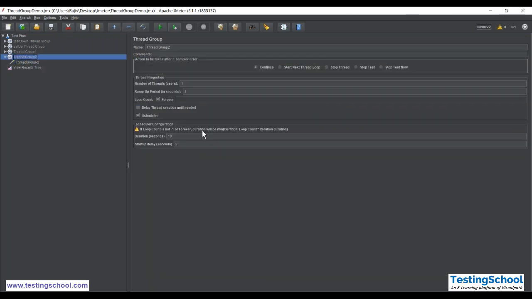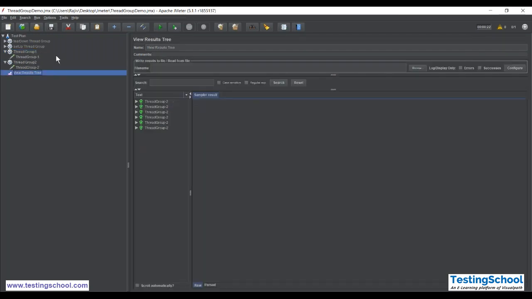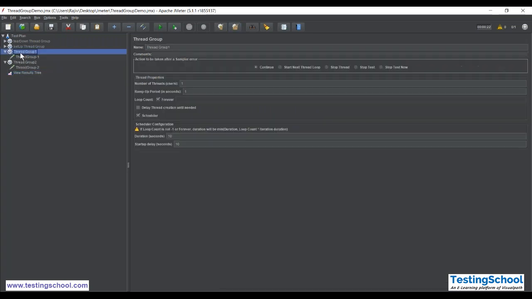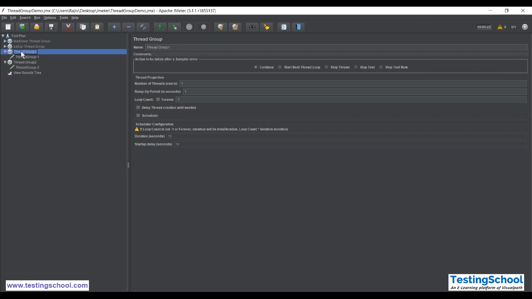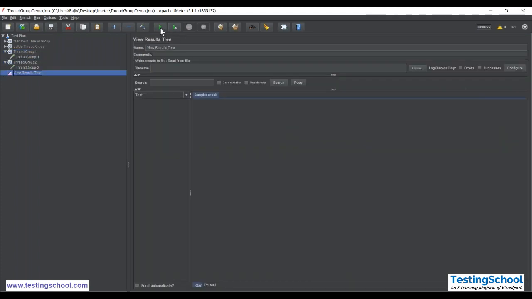Moving ahead, we will uncheck this one because we are going to see a different example right now. Again I kept it as 1. Now we will add one more thread group and see how it works in the View Results Tree. I'm clearing this one. The configuration for both of them is the same, 1, 1, 1 everything, and if I run it, it should show me two requests, one from thread group 1 and another from thread group 2.